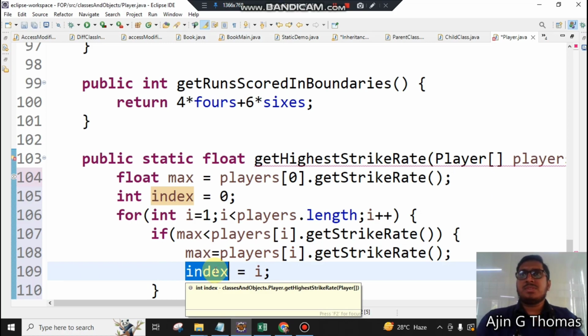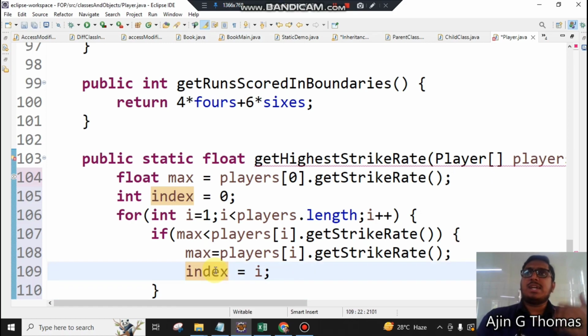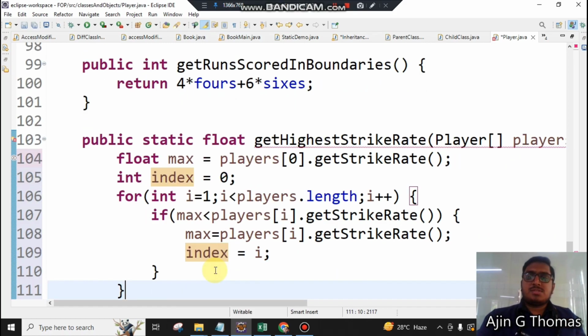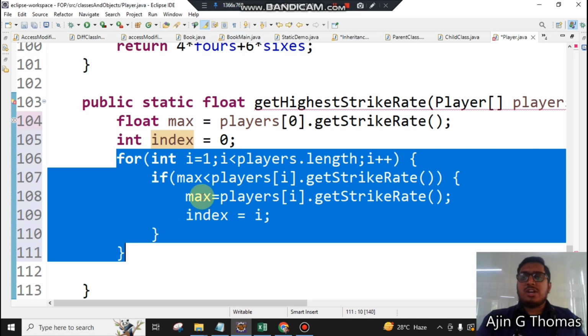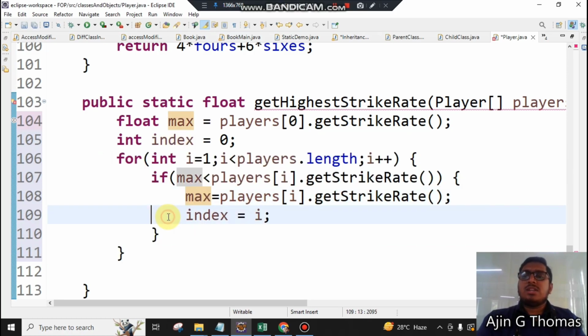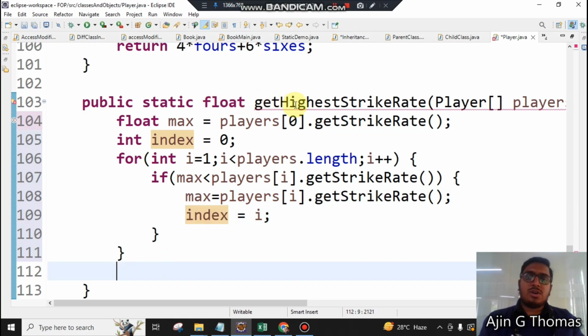Any doubt? This same type of program we did, right? Yes or no? Which program did we do in this? Any other programs in the same manner? No? Get max. That is also the same only, right? Every time we used the same logic. So by using this technique I will get the maximum strike rate in the max variable and the index of that object in the index variable. So what can I do here?